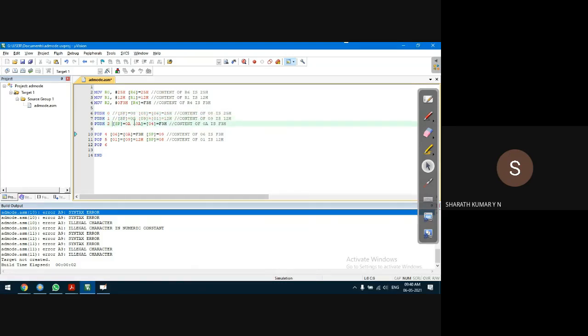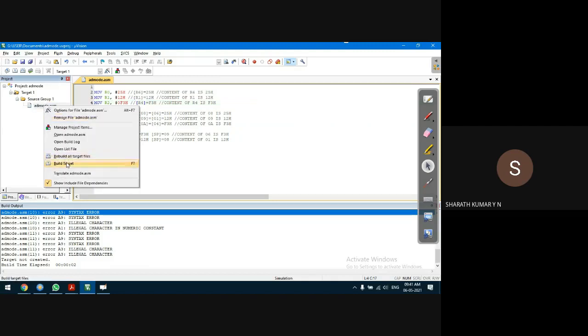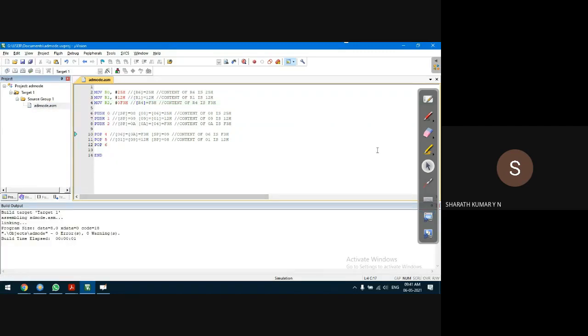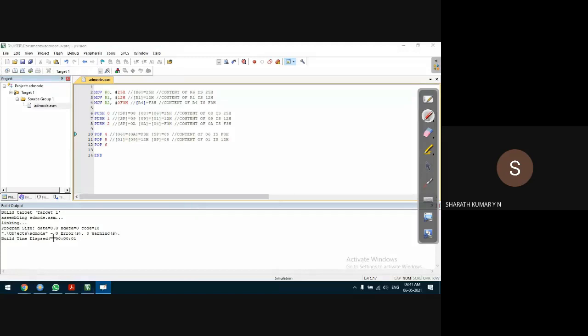The compiler says it needs to be commented out. The comment is not necessary, anyway, let us comment. No problem. Double slash is a comment in assembly language program. Fine. Save the file, right click on source code, build target. Here we go. Errors are zero, no issues.